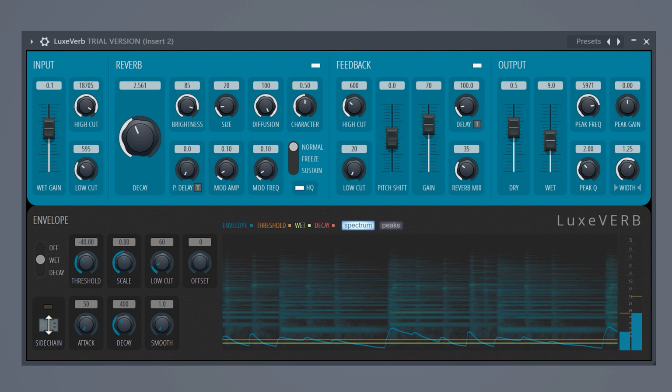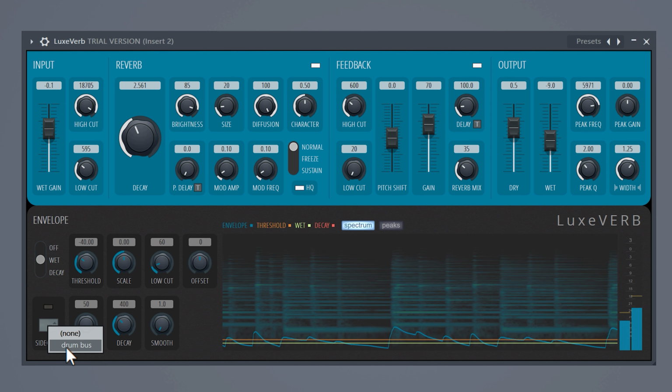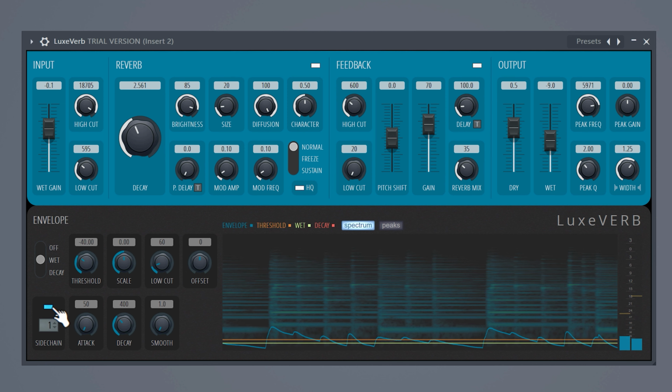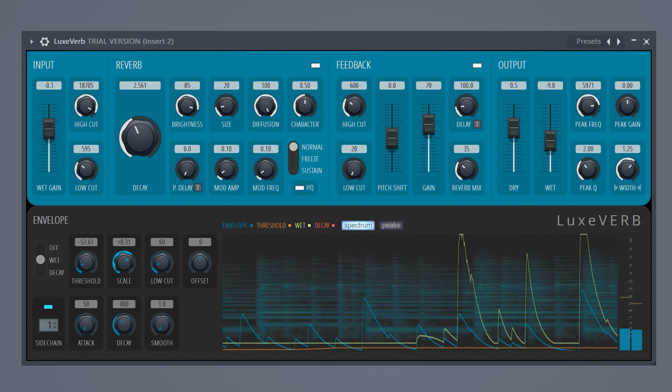Oh, and what I really like about this is how easy it is to sidechain the effect. If you have a reverb on your melody, for example, you can sidechain your drums to the reverb and then select it from the list. Now tweak the settings for a balanced mix between the drums and the melody.